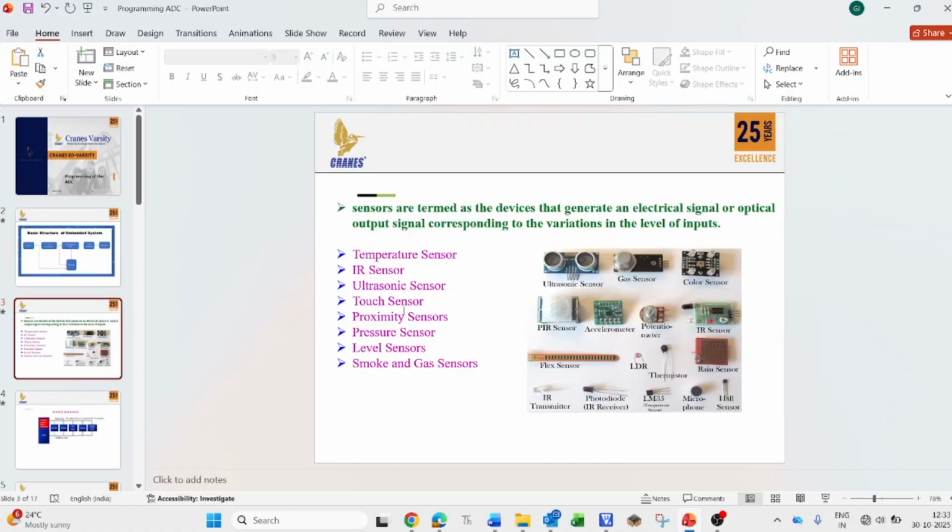Now we will see different types of sensors for understanding. As I said, sensors are devices which take any form of energy and convert it into an electrical signal. So you have different types of sensors over here: temperature sensor, infrared sensor, ultrasonic sensor, touch sensor, proximity sensor, pressure sensor, level sensor, smoke and gas sensor.